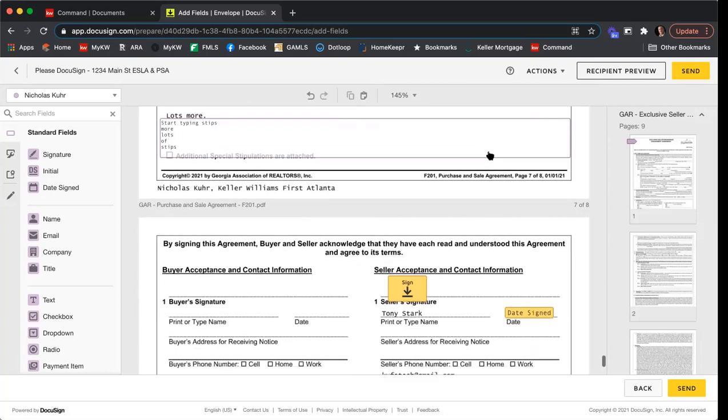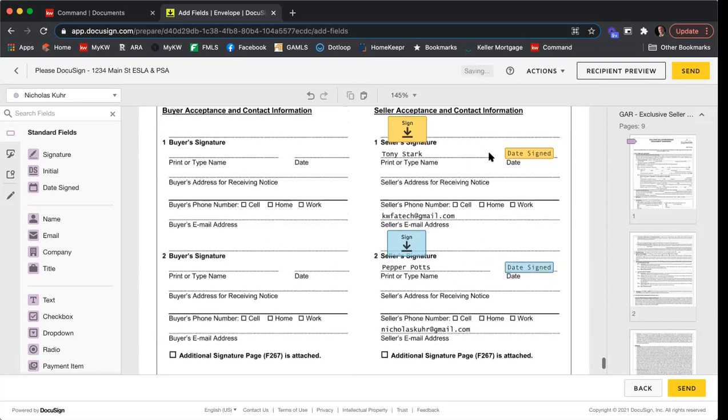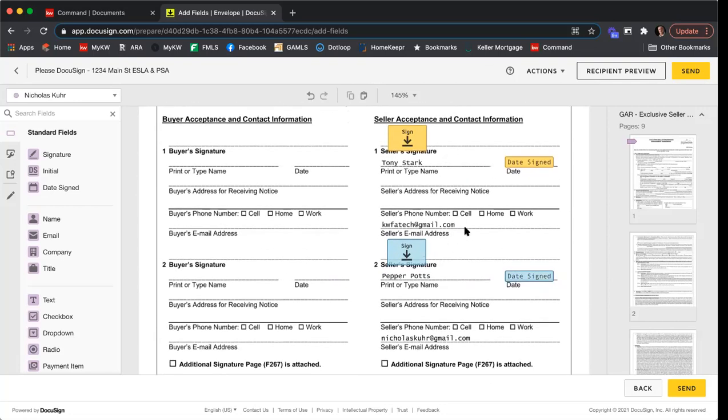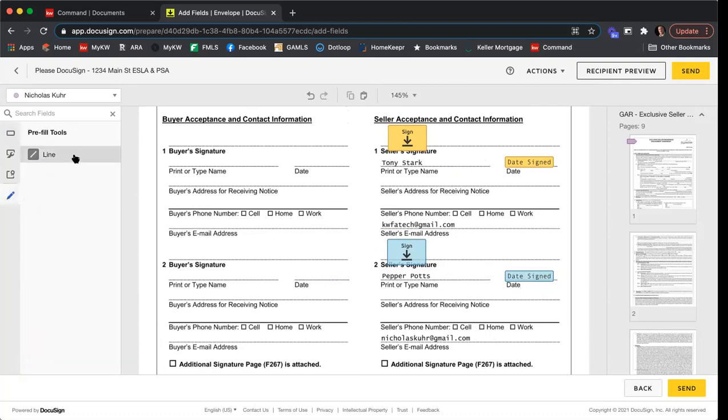Now let's continue to scroll down. Now we have our signature fields. So we have Tony and Tony's email address and Pepper's email address. So I told you earlier I would show you how to hide your client's email address. So if you want to protect their privacy, all you have to do is over here on the left-hand side, there's an icon of a pen. It says pre-fill tools. And then there's a line option. So I'm going to click on line. Then I'm going to come over here and I'm just going to click and add a line over my client's email address.